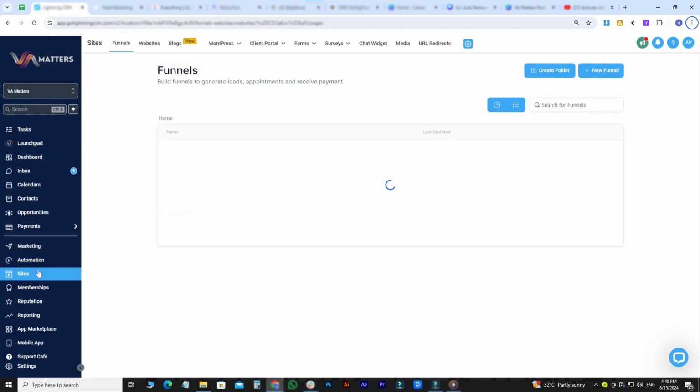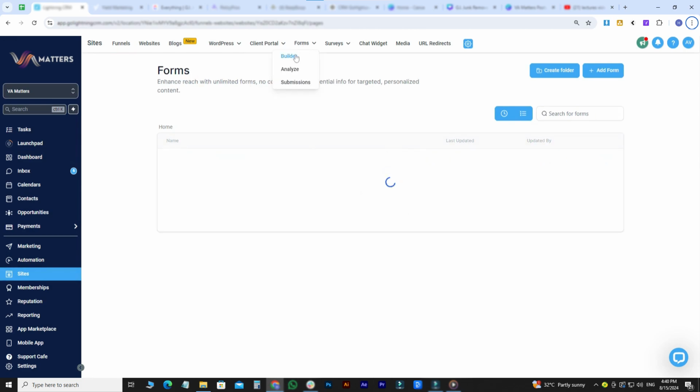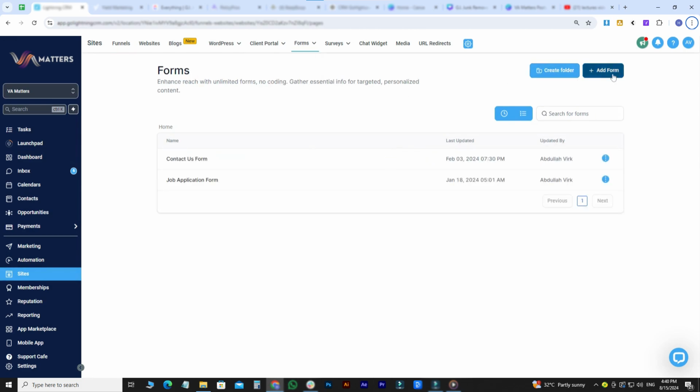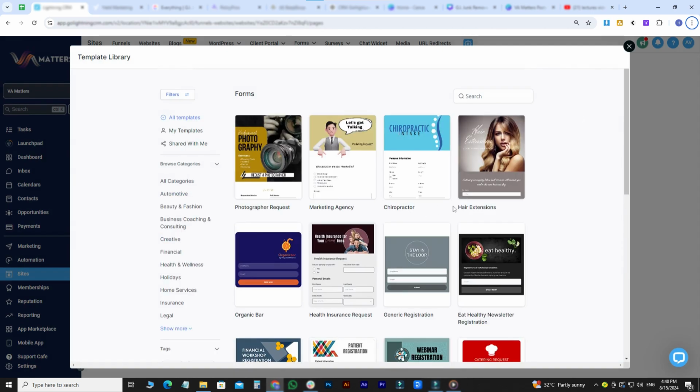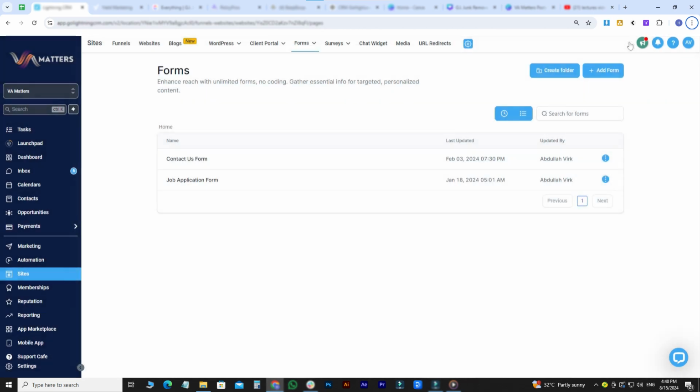Navigate to sites. Now from this forms drop down, click on builder. Now click on plus add form button. From here you can either start from scratch or you can start from a template. You can choose from a template from this template library. For now we will start from scratch. This will take us to the form builder.